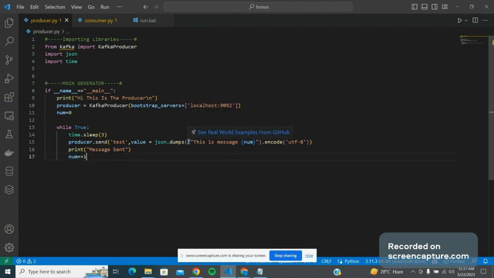And this text message, this string data, is then encoded using JSON into a UTF-8 encoding, and the first argument that is passed is the name of the topic that we want to send our produced data to. After every piece of data that has been sent through producer.send, we leave a message on the terminal that our message has been sent, and then we increment our number.